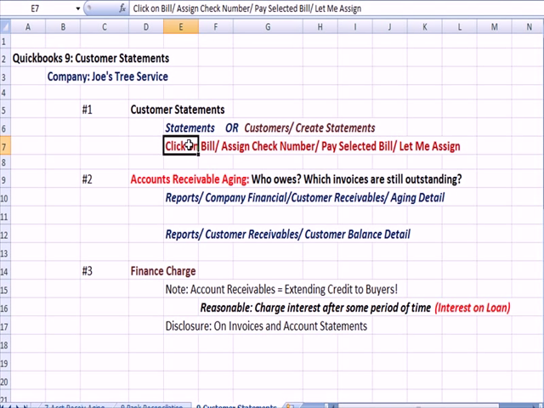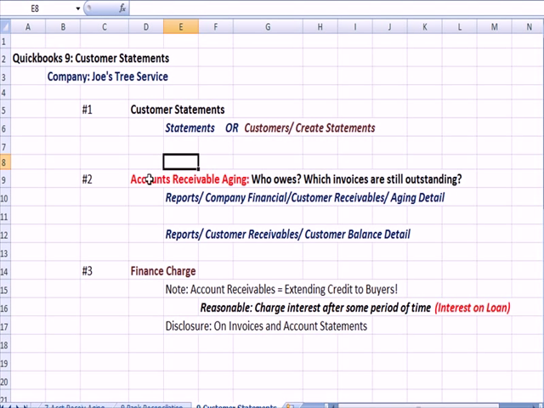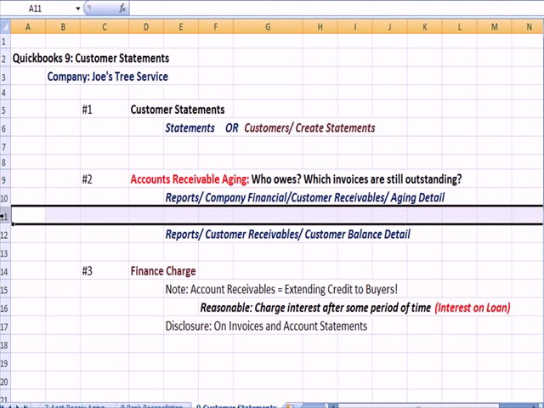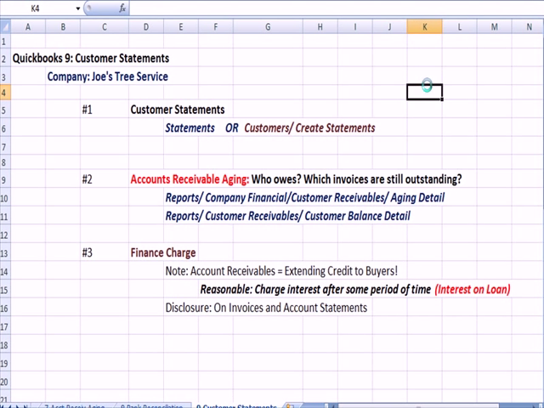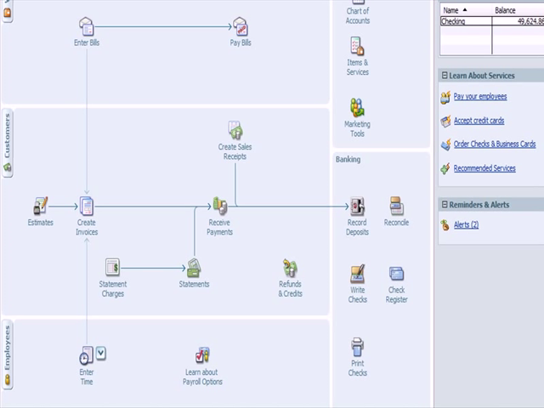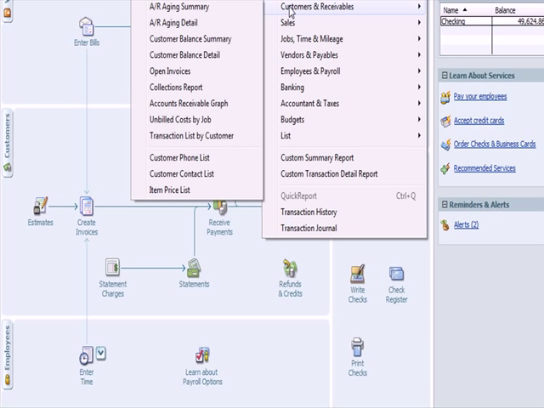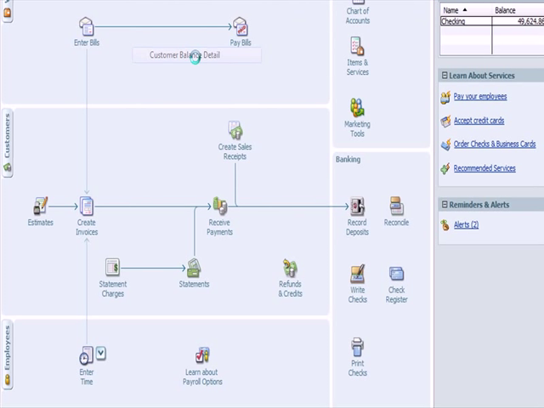You remember in past videos that we talked about the accounts receivable aging schedule, which in black here says who owes me money, and specifically which of the invoices that I've sent to people are still outstanding, that is unpaid. And we have here on the screen a couple of ways that we went in to find out that detail. So I'm going to go into reports, customer receivables, customer balance detail.